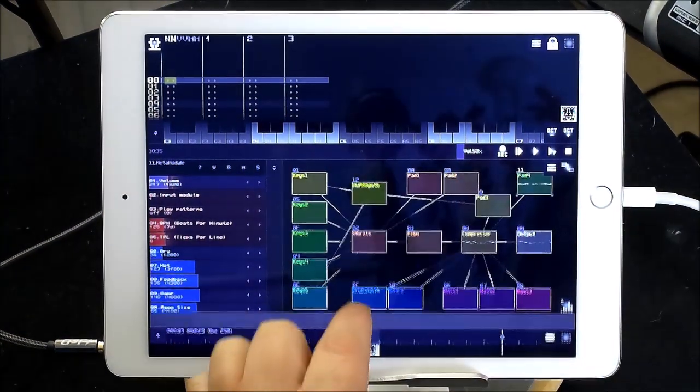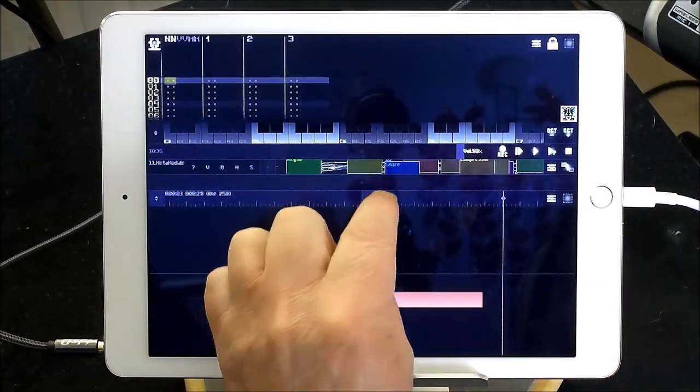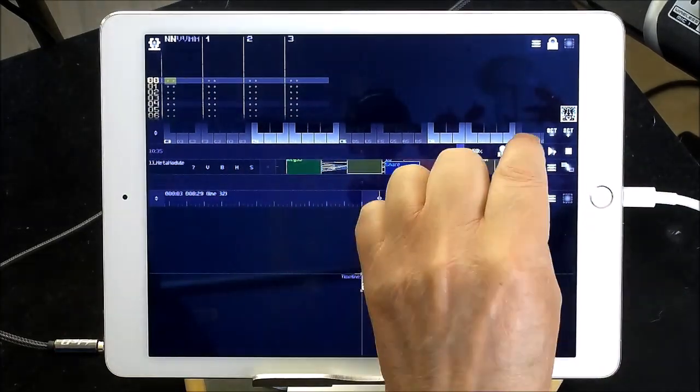Okay, press stop. Now if we go to our timeline, you will see that I've recorded my keys and it started 2 bars in. We can just move our timeline to there and play.